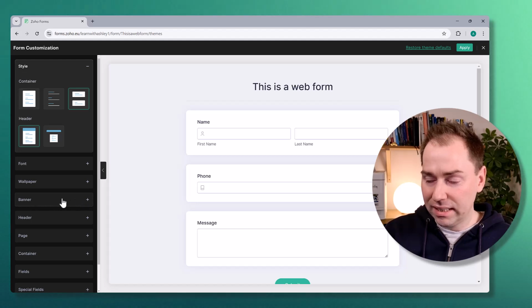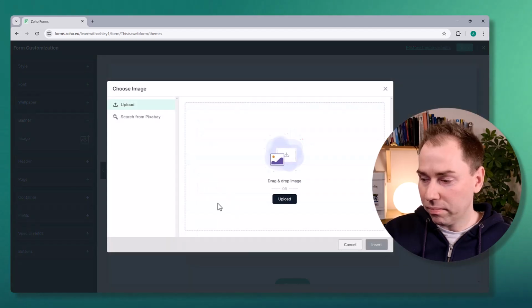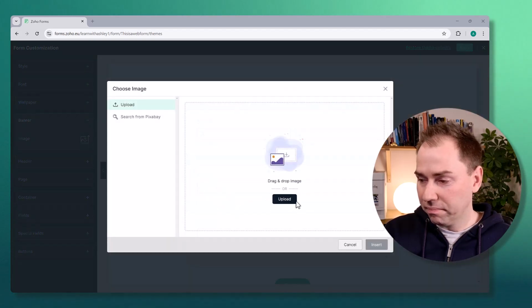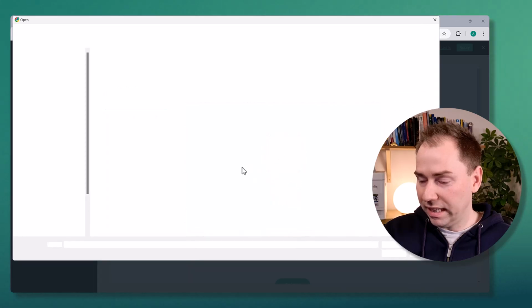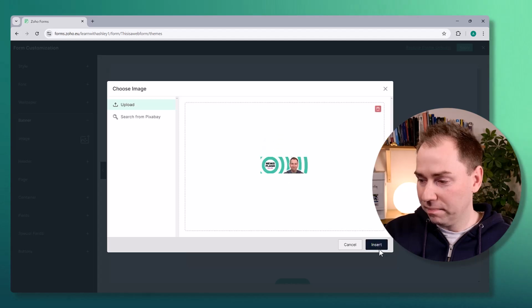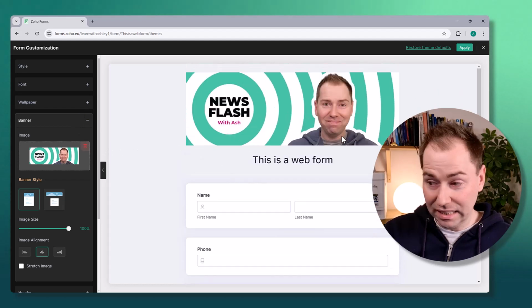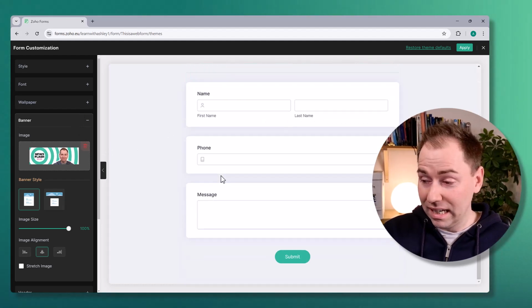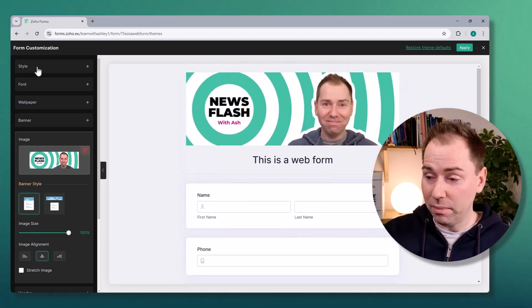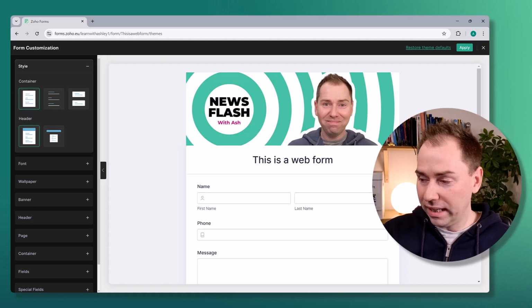If I go down here to the banner section and click on this icon here, I can upload a banner which I'm using for these emails. So let's click this one here. This is my email banner, and now click insert. So you can see straight away that's added in there, and that's pretty good. Doesn't look too bad. It can definitely be improved, but let's go back to style. If we go back to the default, I quite like this look where it's attached to the form.